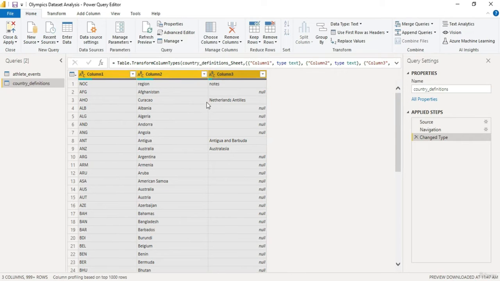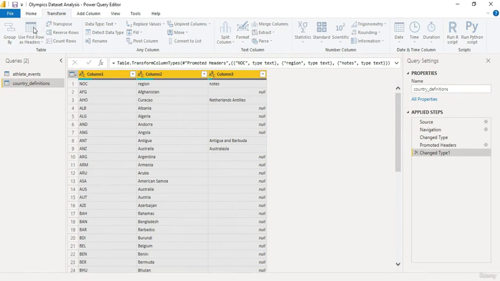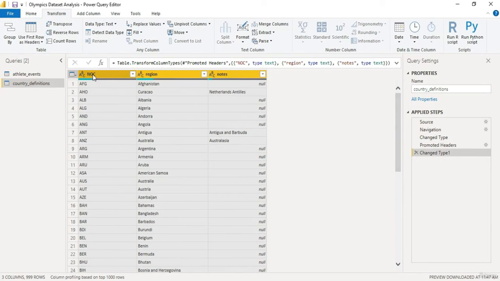If you want to select multiple columns, press Control and then click on that particular column, right? Then what you can do is go to Transform, and here is this option of Use First Row as Headers. You can just select this option, and as you can see, NOC, region and notes have been changed to the column names.